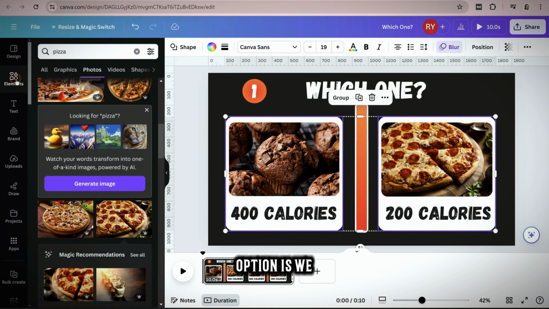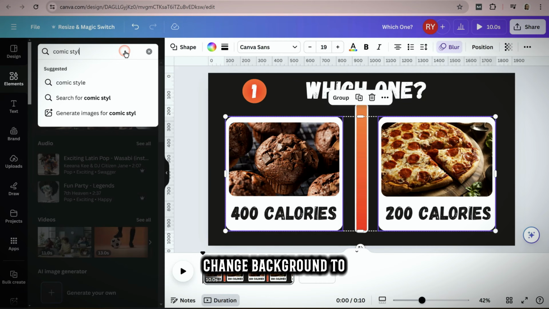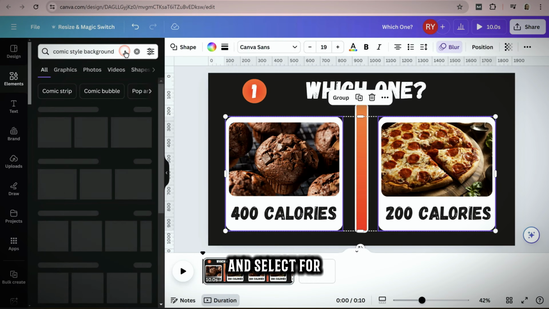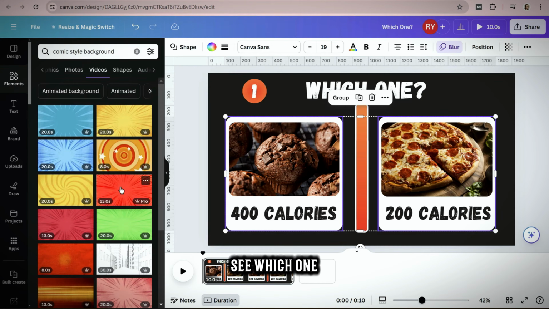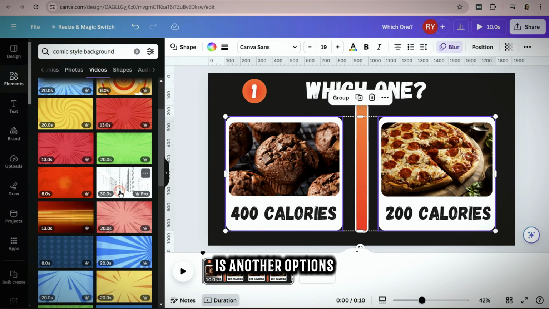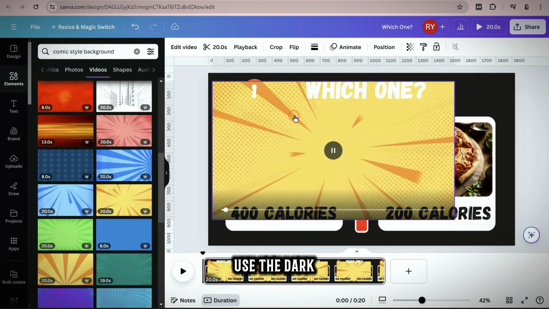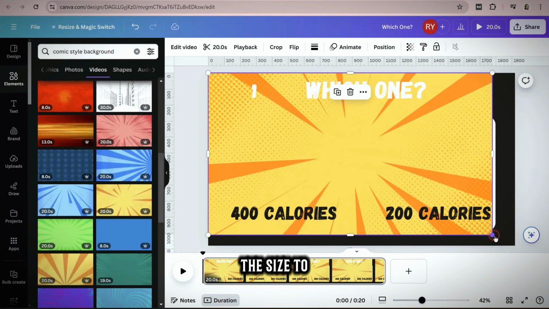There's another option: we can change the background as well. So we can change the background to an animated background. So we go to element again and select comic style background, and we can select from this video, see which one is nice. This is another option for you. If you think the dark gray is acceptable, then you can use the dark gray background. So now after I put it in, I just pull the size to fit the canvas.